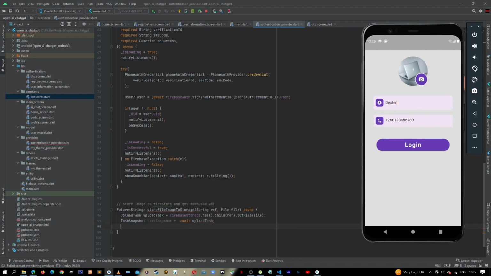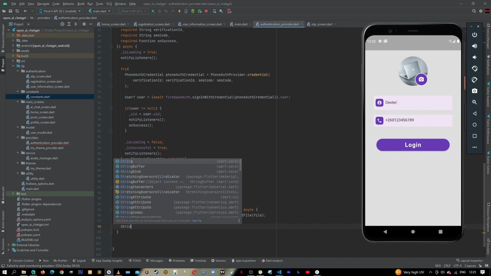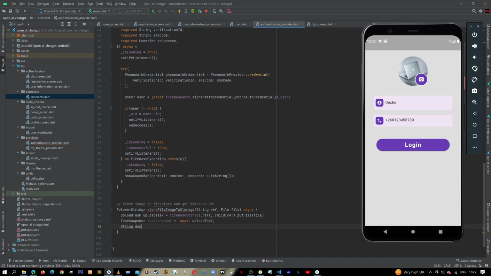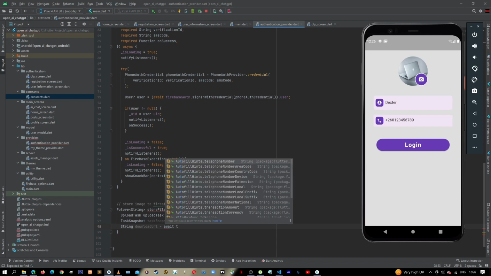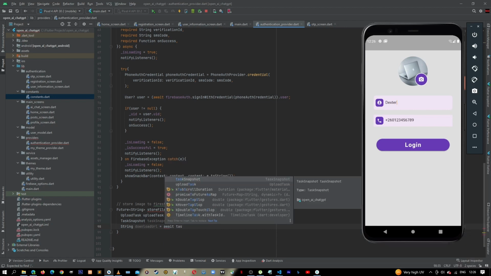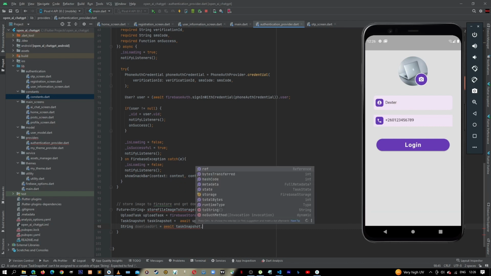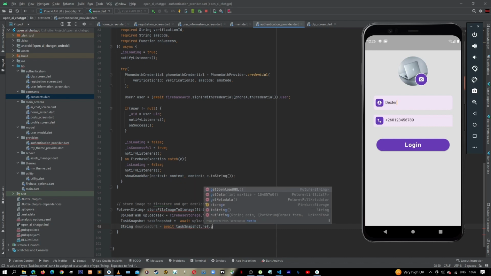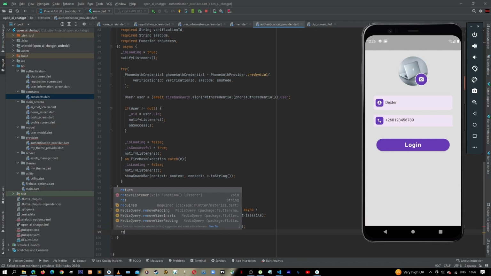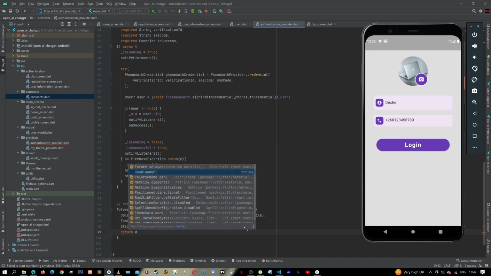Then after here we will say now we will get our download URL. Let's get the download URL from the results. So this download URL will be equals to we await the task snapshot dot reference dot get download URL. So now we have our download URL. The only thing to do is to return it. So here we'll return our download URL.